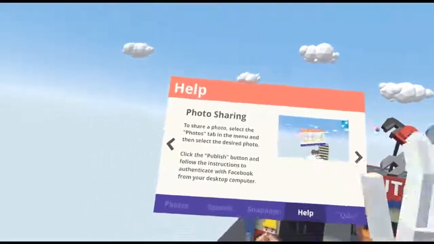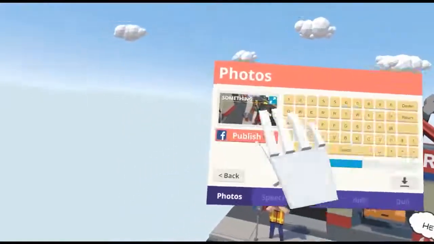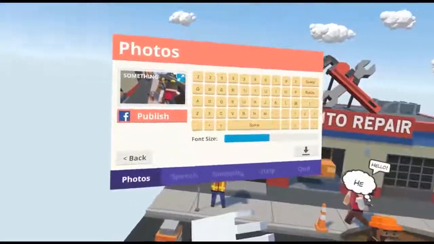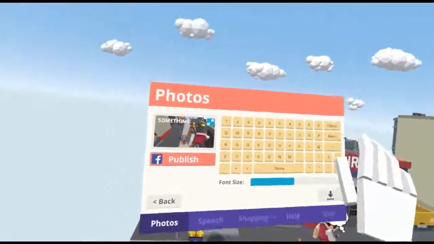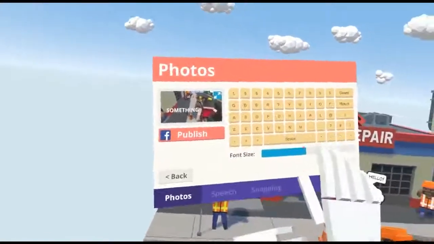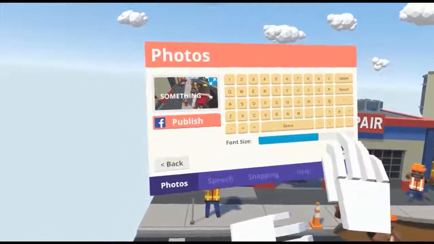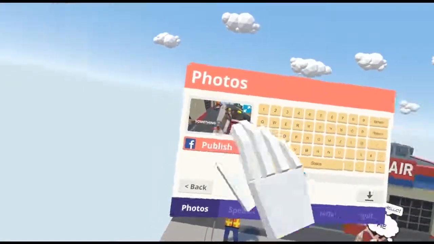Let's move on. Photo sharing. Well, that's pretty easy. You just go to Photos, click on the photo, and you can publish it. While we're in Photos, let me show you what this is. This is the title. You see this? You can move the title wherever you want. You can adjust its text by clicking the trigger, right? Pretty nice, pretty intuitive. Not much wrong with it.